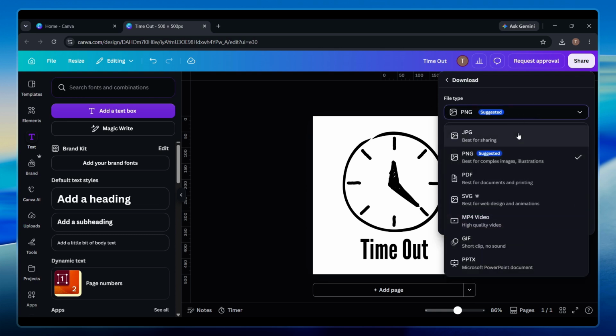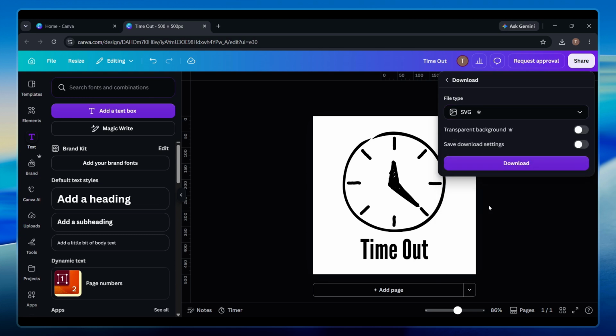By default, Canva might select PNG or JPG, but for vector images, you need to select SVG. This file format keeps your design scalable and editable, which is exactly what vector graphics are all about. If your design doesn't need a white background, make sure to click on the transparent background option. This is especially useful if you plan to place your graphic on top of other designs or colored backgrounds. It gives you flexibility and a cleaner final result.